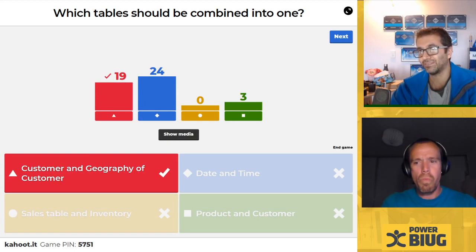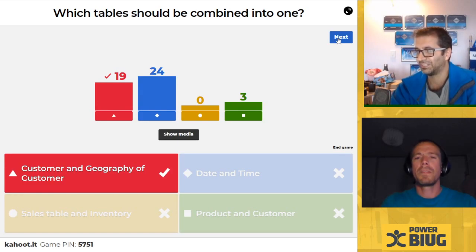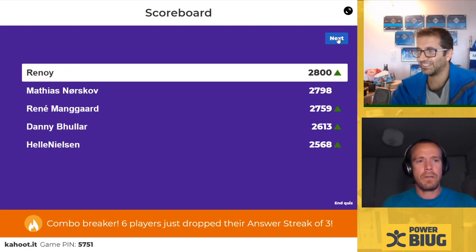And if you combine it with a timetable, you might easily end up with over 5 million rows in your dimension. It's not ideal. You need to separate them. The date table is a different table, the timetable is a different table, and they connect to the fact table. But customer and geography of customer can easily merge with each other because you are storing the geography of the customer as columns of the customer table. It's not making your customer table bigger. That makes sense. Let's see, and we have a new leader here, and a couple of people have answered correctly on all the questions so far.